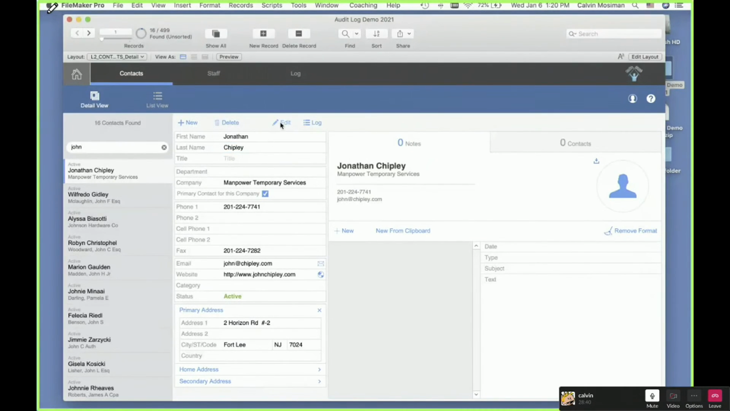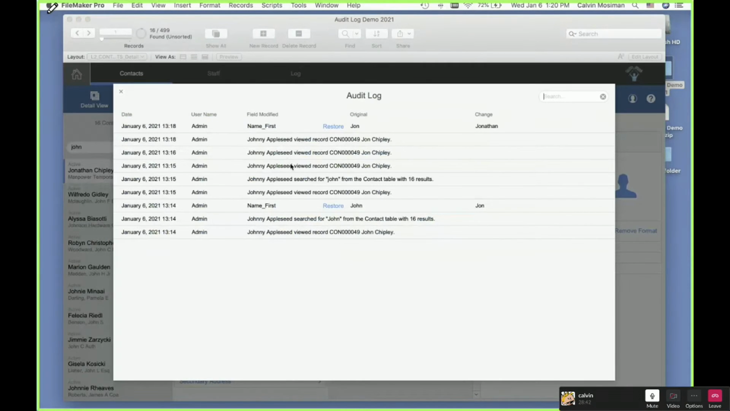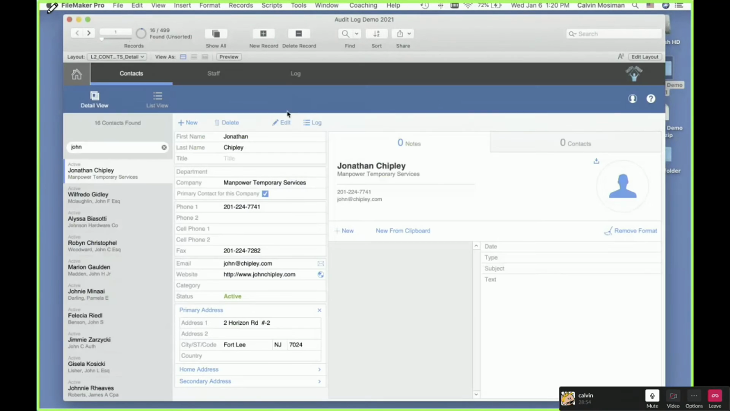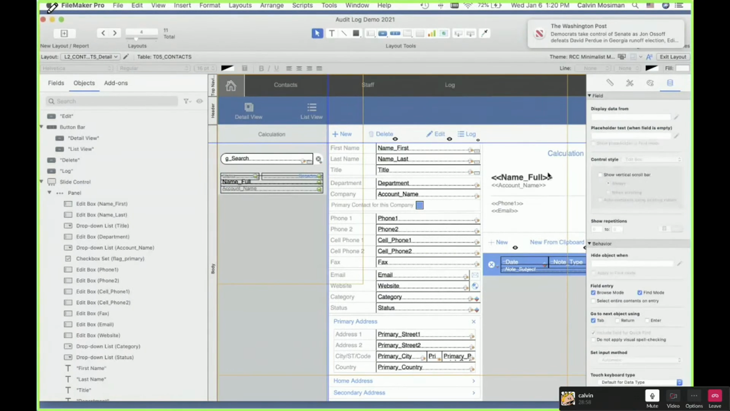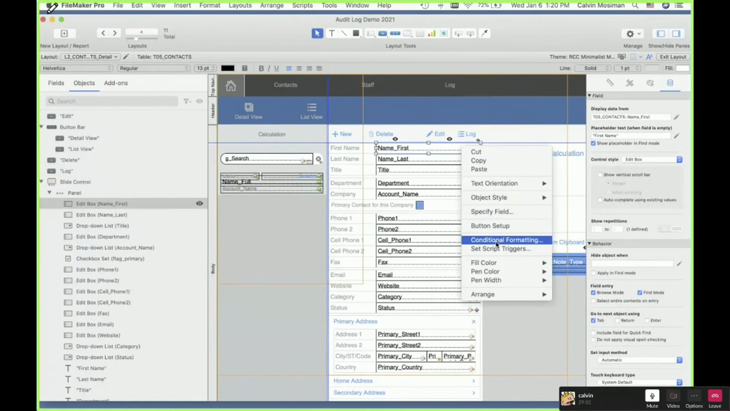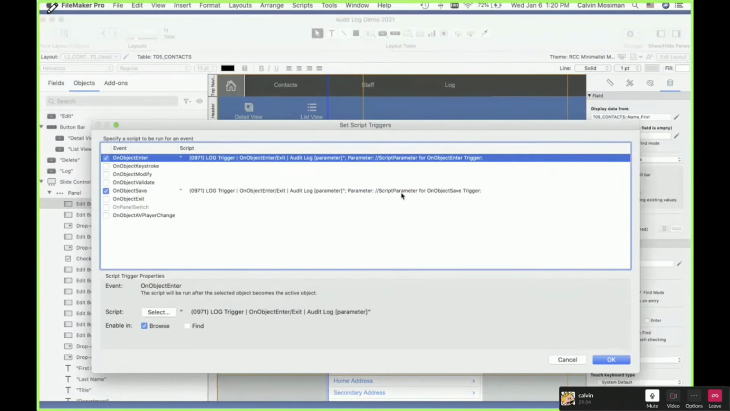Let's go ahead and look at that log and see how it's changed from John to Jonathan, but it saved the name, modified, the who changed it, the date and time. All of that was captured in those global variables. So let's look at the, what is it called? The script parameter for the onObject save trigger.